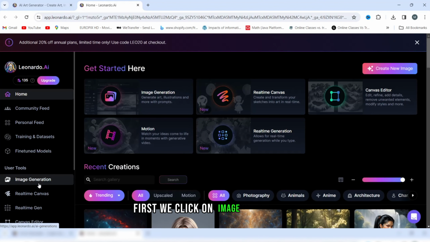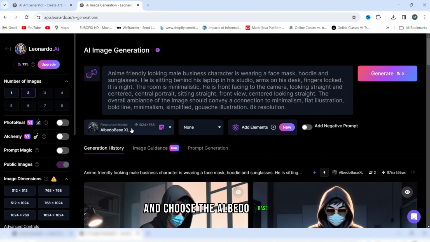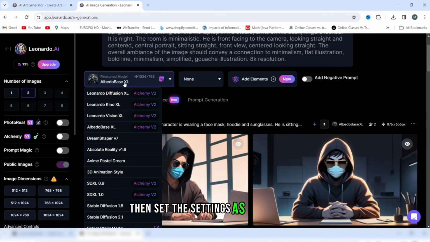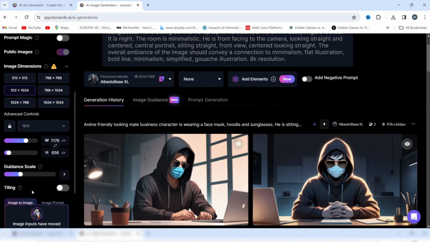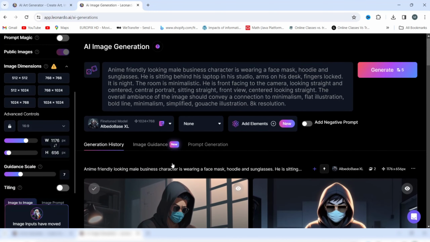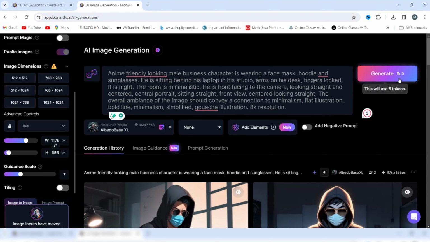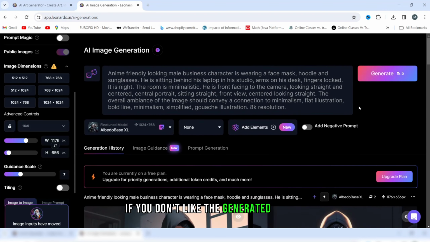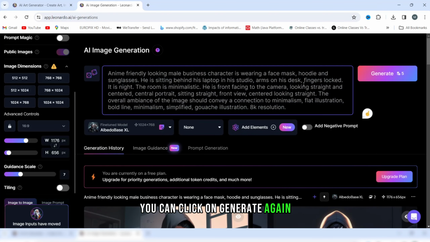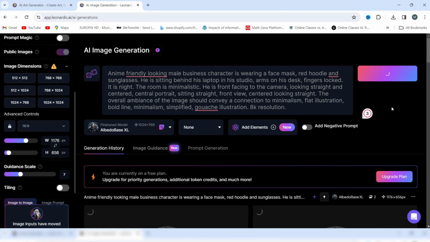First, we click on Image Generation and choose the Albedo Base XL, then set the settings as shown here. Now we will give a prompt and click Generate. If you don't like the generated images, you can click on Generate again, or even change the prompt a little bit.